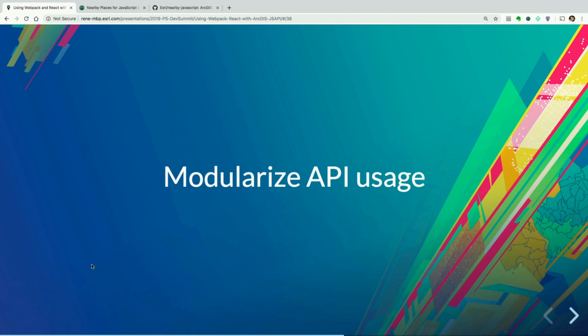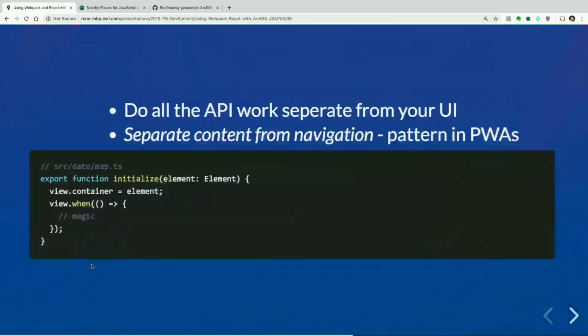So the other key when you're using React with the JavaScript API is to modularize your API usage. Essentially, you want to create an abstraction layer for the map that doesn't know anything about the UI. Your React components don't know anything about the map, and they just talk to this abstraction layer. And that abstraction layer is going to load the map, interact with the map, zoom to the map, query the map, and do everything else you want to do.